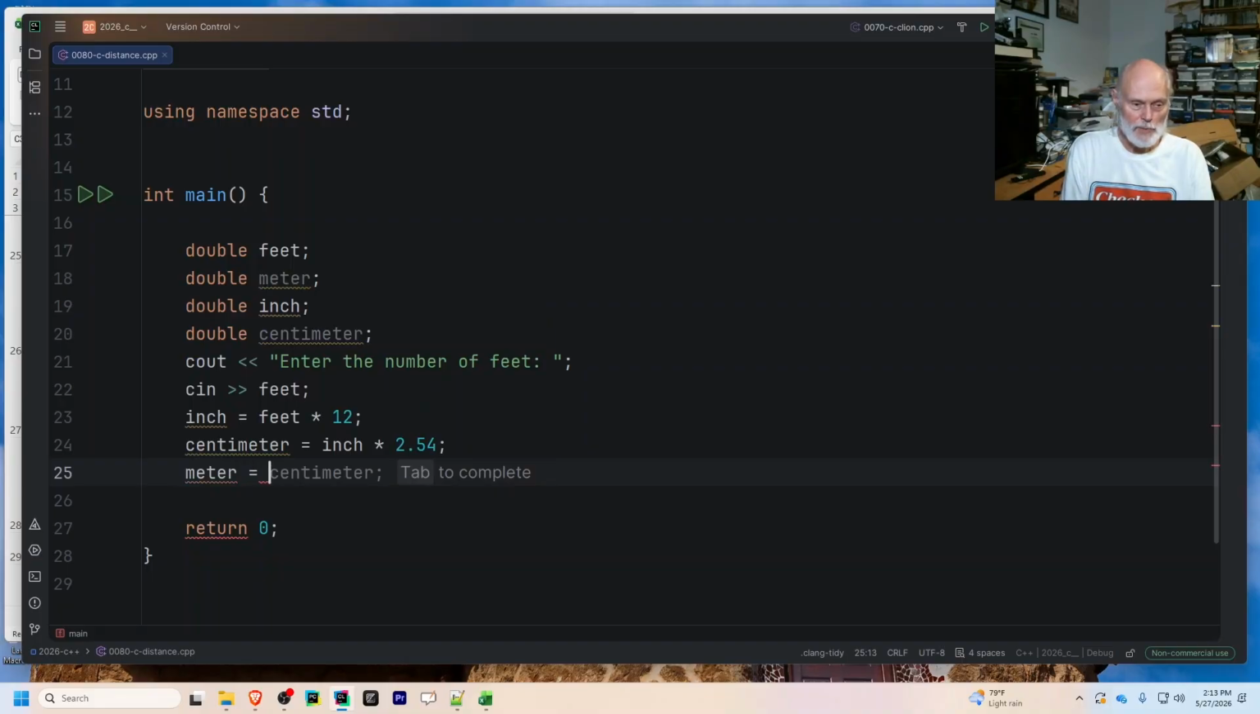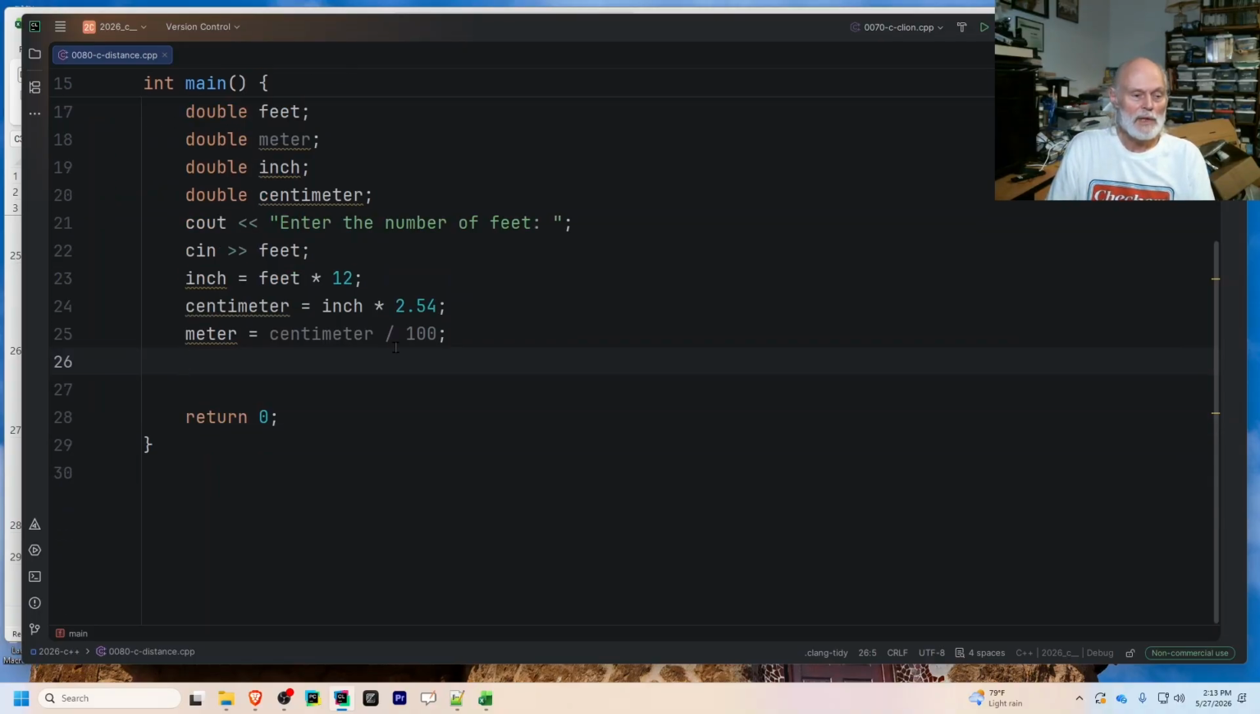And the number of meters is equal to the number of centimeters, and if I were to multiply the number of centimeters by 100, I would get the wrong answer. But in this case, I divide by 100 because a centimeter is 1/100th of a meter. So now I've got my calculations. Once I've got that information, then I need to go in and output it.